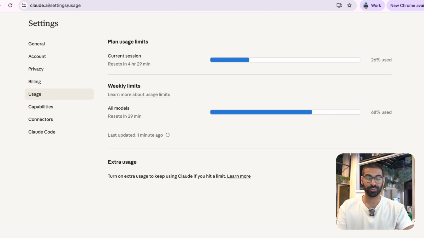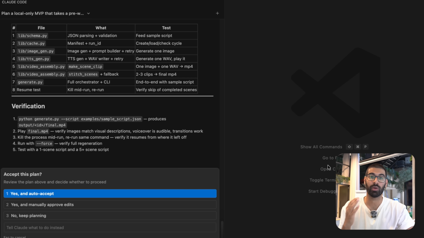I'm going to go ahead and click accept. And just before I show you the output, I want to show you how much of my plan usage was used just on planning mode. I'm going to take you right here to claude.ai/settings/usage within my paid account. And you can see right here that I used 26% of my current session just on plan mode. But honestly, it's quite worth it because as you'll see later on, the rest of the edits that we make will take a lot less in terms of usage.